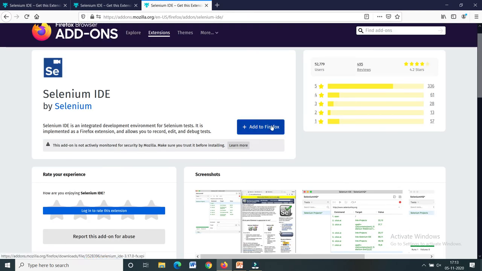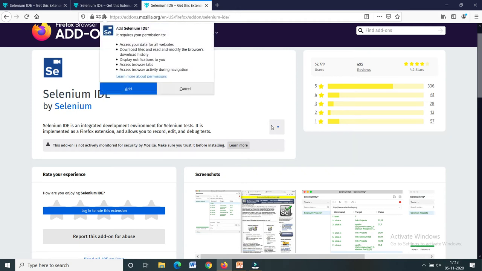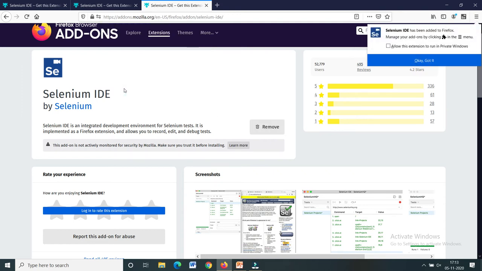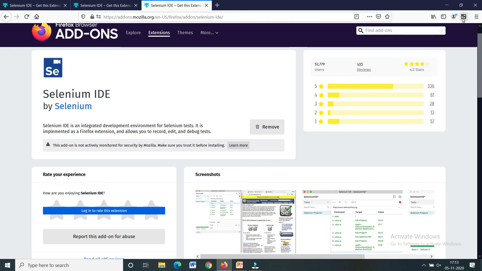First of all, we have to add the Firefox extension. Adding the Firefox extension. Internet connectivity is a must. We have to give the permission. Here we have installed the Selenium IDE. Okay, I got it. Here is the one symbol.